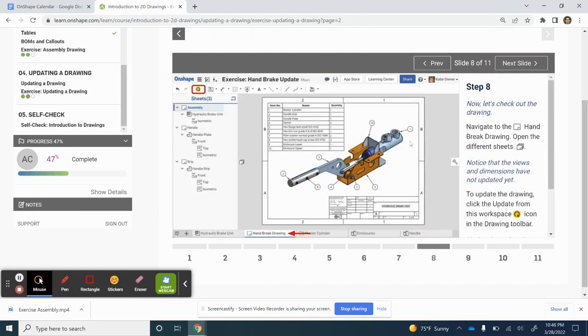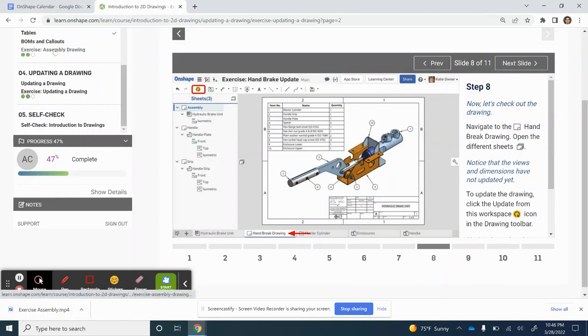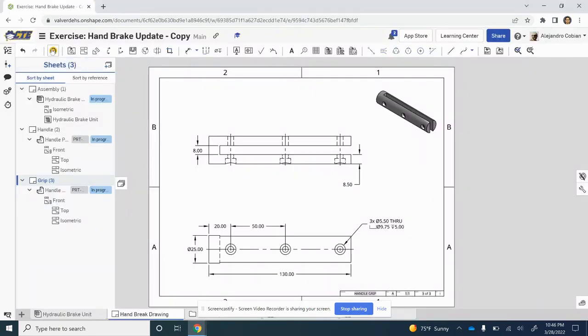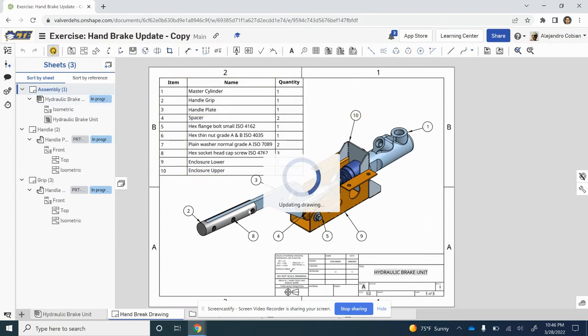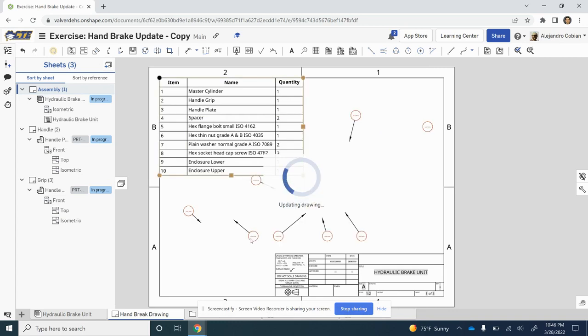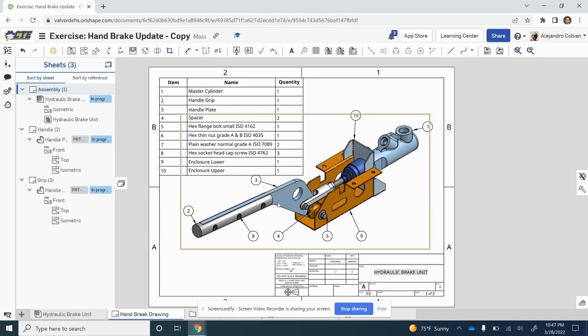So now for step 8, we are still in the handbrake drawing. Oh, we're actually going to navigate to the handbrake drawing itself. So let's go to the handbrake drawing. And now, since we've made changes, we need to edit. Or my bad, we need to update the drawing. So let's click here. And we're going to see that this shall update. So let's go to assembly 1. And let's watch this circle disappear and this handle enlarge. There it is. Our circle disappeared and our handle grew bigger.